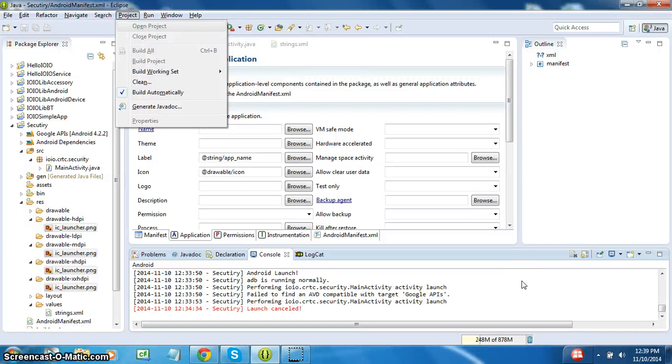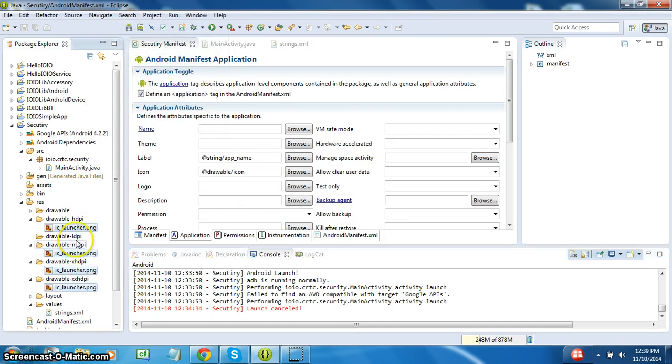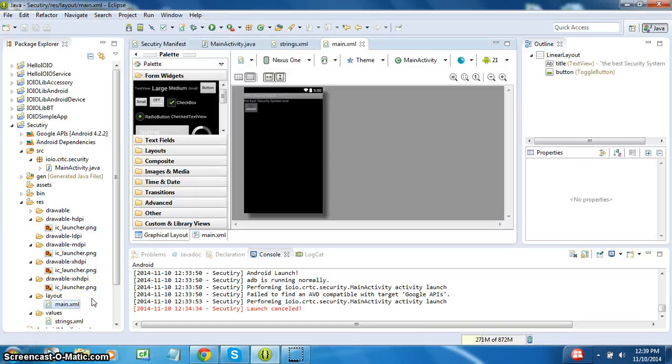This is tutorial number 3 on the CRTC's IOIO or yo-yo board security system. In this one we are going to add a button that will send test text. So let's go and add a button. First thing, run over to your layout and go to your main XML.